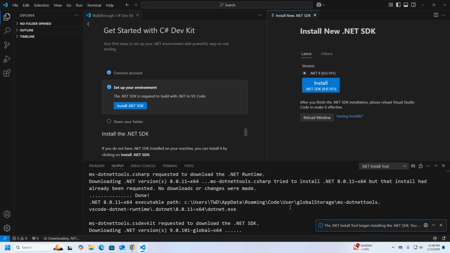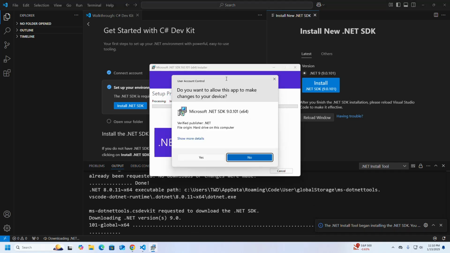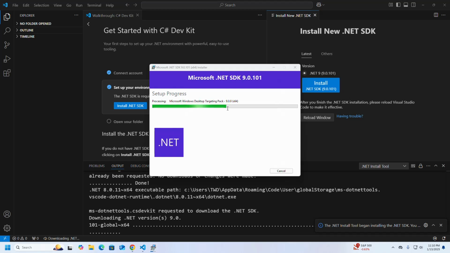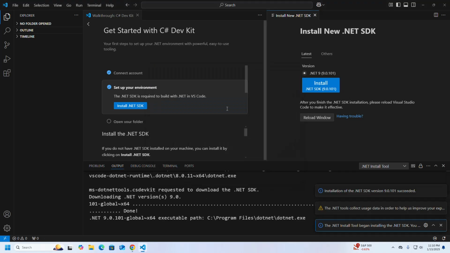It may take a while for downloading and installing .NET SDK on your system. If you are asked a question from User Account Control, do you want to allow this app to make changes to your device, select the yes option. That's it. .NET SDK 9 installed successfully.